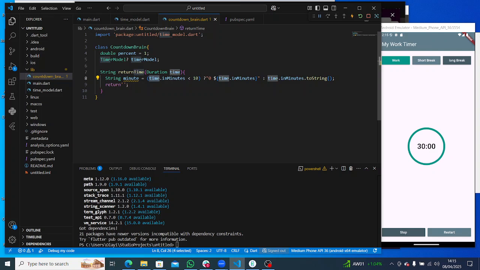But this minutes in time, when it gets to numbers lower than 10, it will just return 9, 8 and the likes. But we want it to display something like 0, 9, 0, 8. So that is why we are writing if statements here. Have you guys forgotten the if statements that we did? So we are doing if time in minutes is less than 10, it will do this, else it will do this.